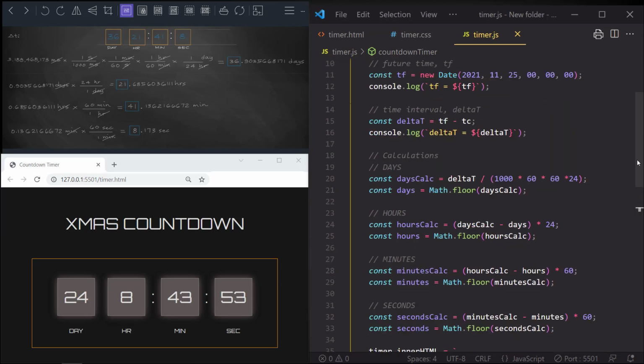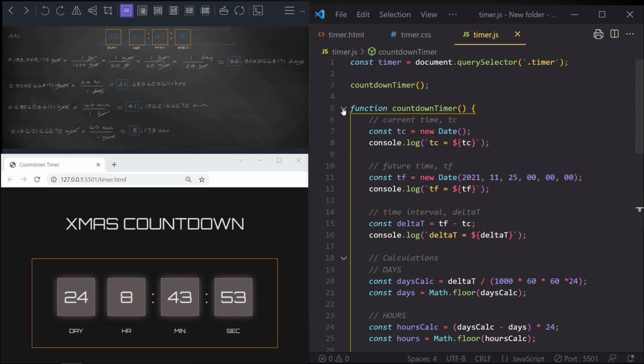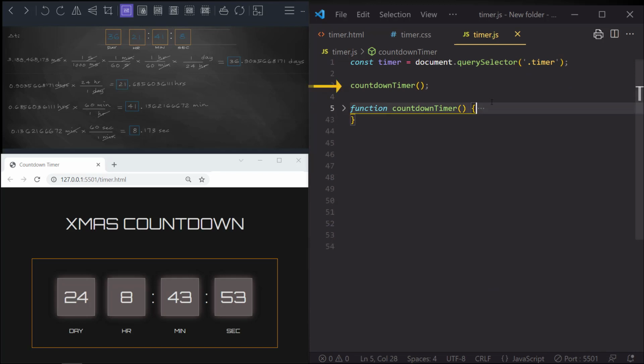If we scroll up to the part where we invoke the countdown timer function, right here, we only call it once, and that's what we are getting. We are calculating and displaying one instance of time only. What we need is to call this function every second rather than calling it only once. But how do we go about it using JavaScript? Well, it's easier than you'd think.